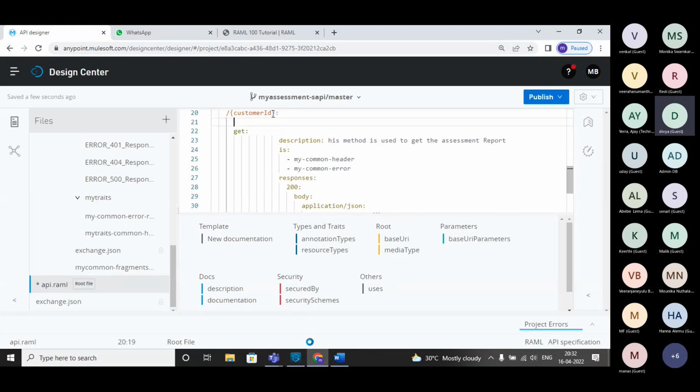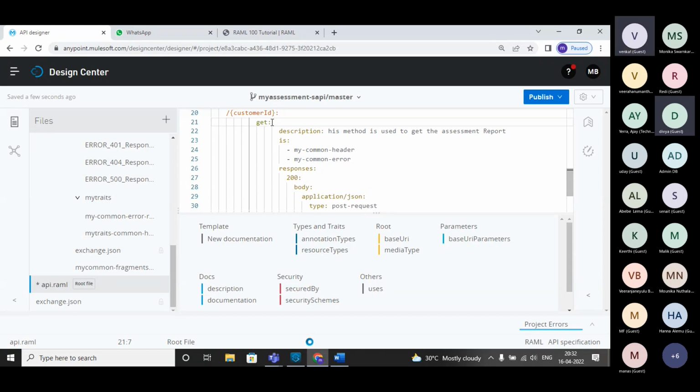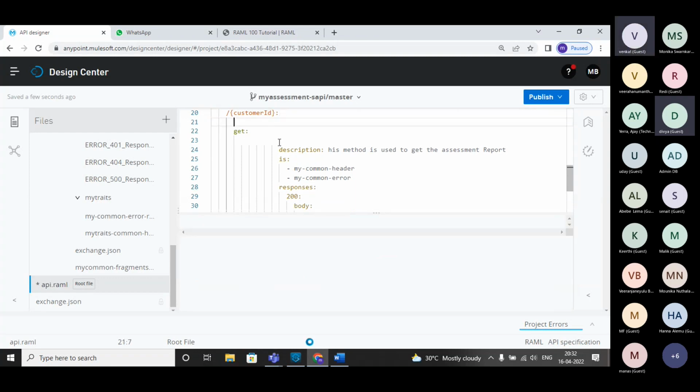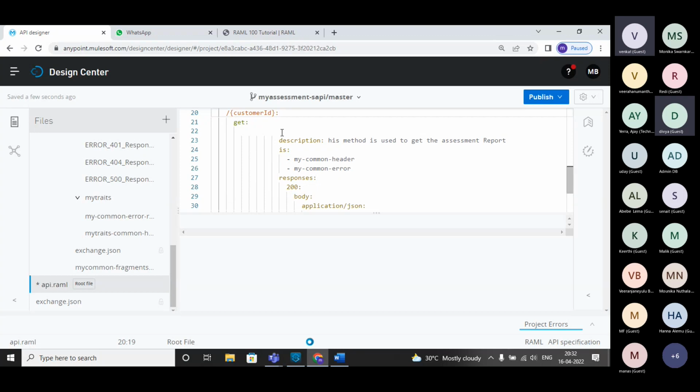If you see here, maybe here it is suggesting URI params or not. Let me check. Base URI parameters is showing. No, don't use any parameter. In example, you just pass. After this thing, it is not required to do anything. Just put it as get, and you can refer those.